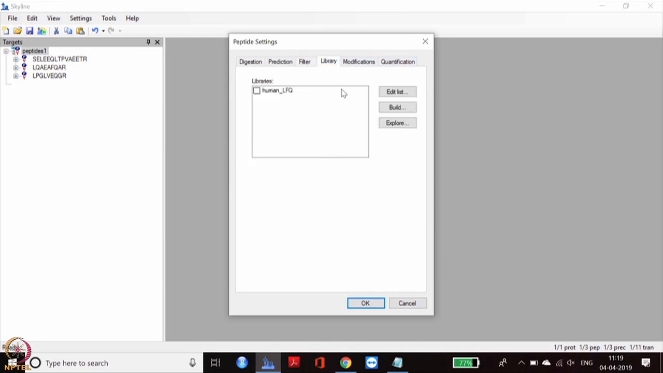Then we move to the library tab. The use of a library is that it helps you in data analysis by comparing against the library spectra. Assuming that you have performed a lot of shotgun experiments, after analysis of the shotgun data, the files can be used to create a library of all the spectra that were detected in the shotgun approach.